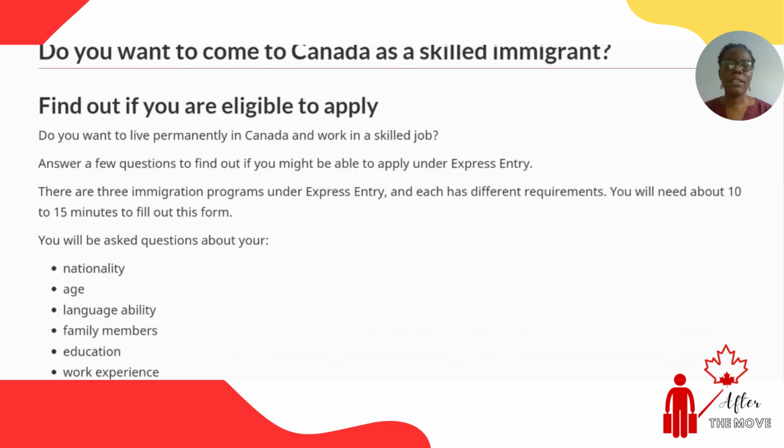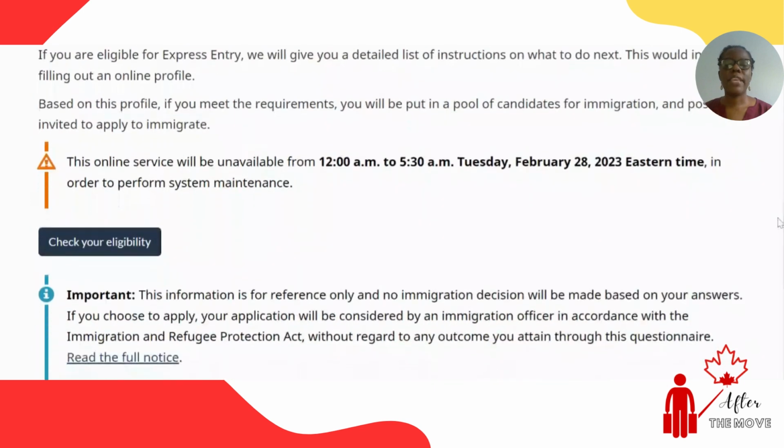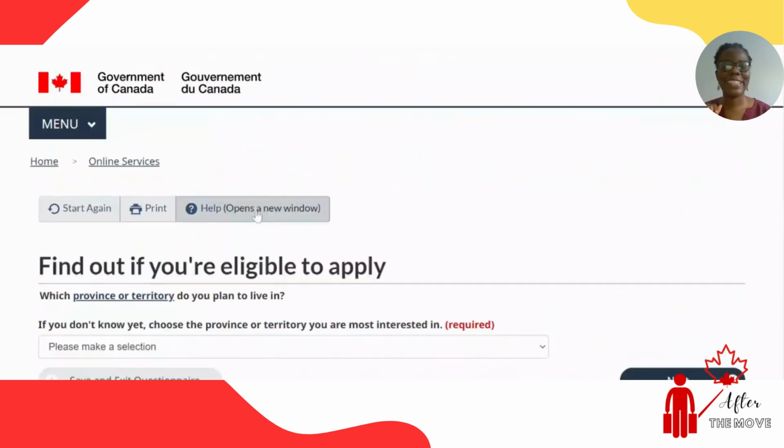So they tell you on this page the different things that they will ask you about, and then you go and you click check your eligibility. All right.